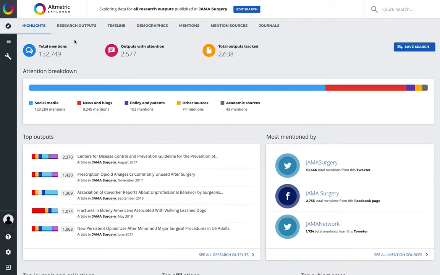Once you have crafted your search strategy, you can begin to dig into the attention by using the different tabs located at the top of the screen. So now I'm only looking at research outputs published in JAMA Surgery and the attention they've received online. A summary of outputs and attention is located in the Highlights tab, and these numbers will change as you continue to edit your search strategy.